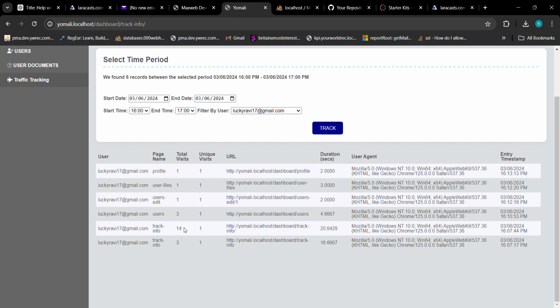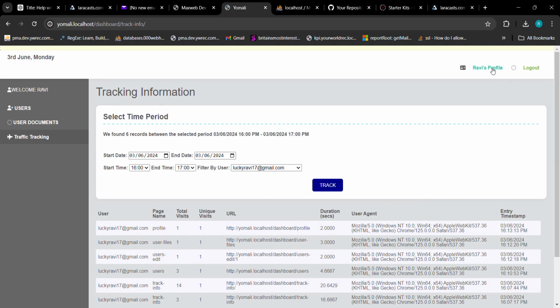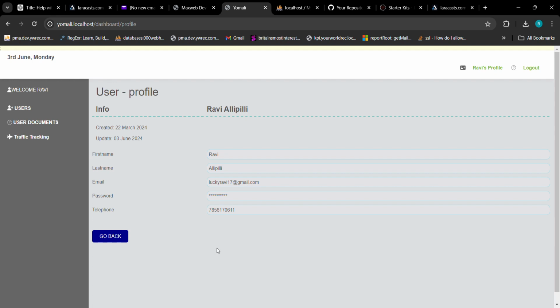So we have a profile entry now, and users, previously it was 2, now it was 3, and because we landed on the same page again, now the number of visitors has gone to 14. And if you see the seconds, now we can also try this by going into a different page. So for instance, profile, currently it is showing 2. Let's see what happens.